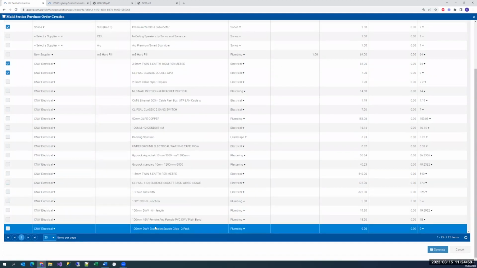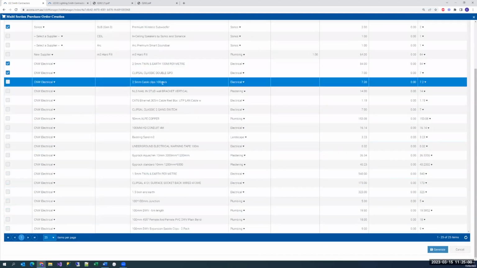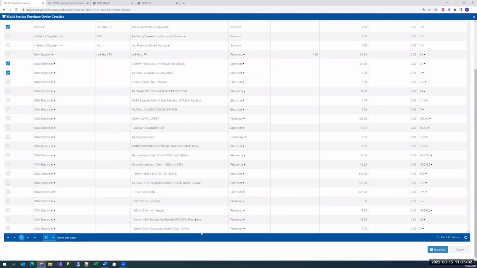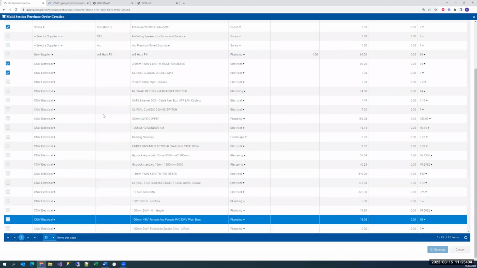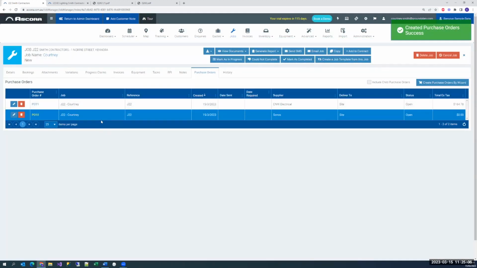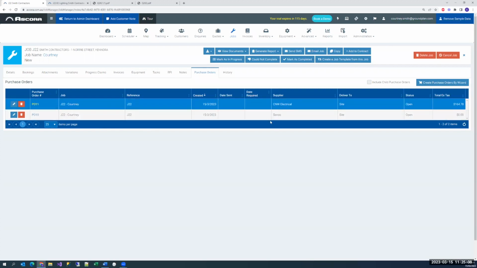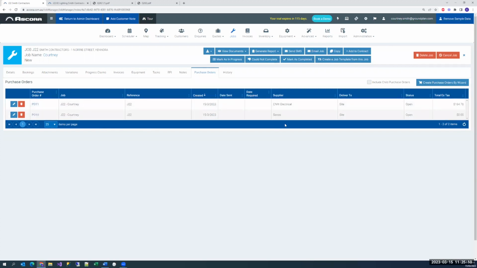And it's pulled through a lot of information there from all the work that Craig had stepped through. I'm going to go and generate. In that case, that's generated a couple of different POs there for me, one for CNW and one for Sonos. And then I can start to send off those particular POs to the suppliers and receive those supplier bills back.